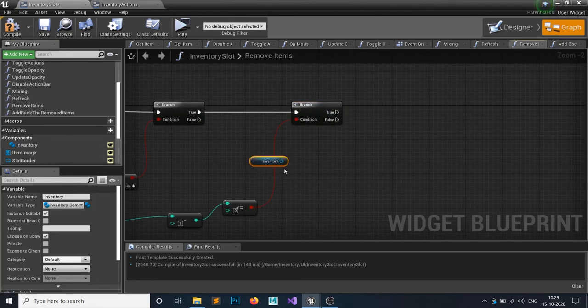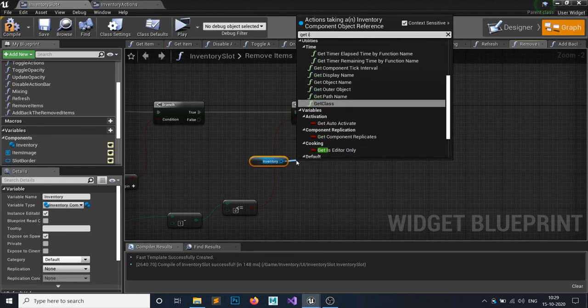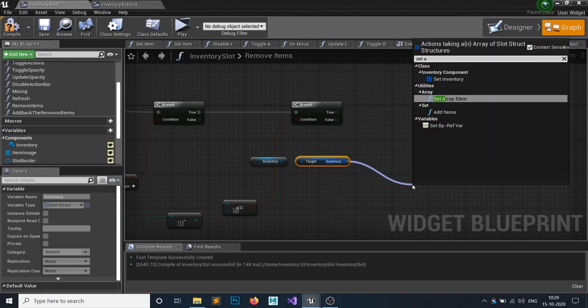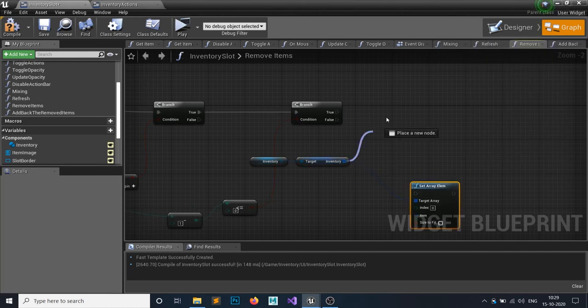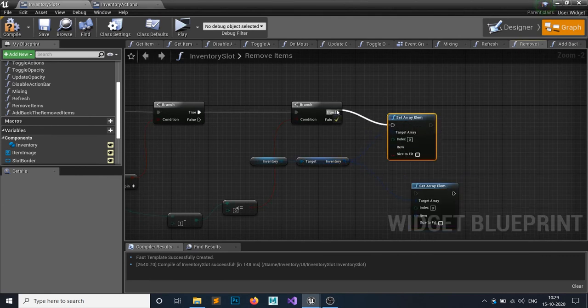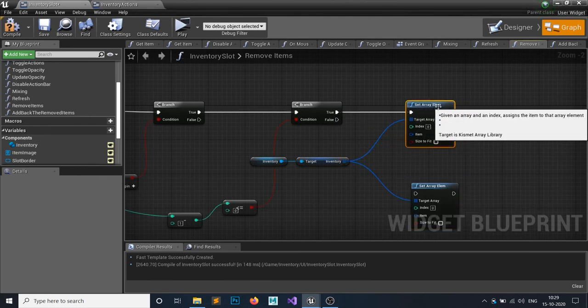So get your inventory from your inventory array. If it's less than 0, then we want to set it to empty slot. So set array element to empty slot. Otherwise set it to minus.